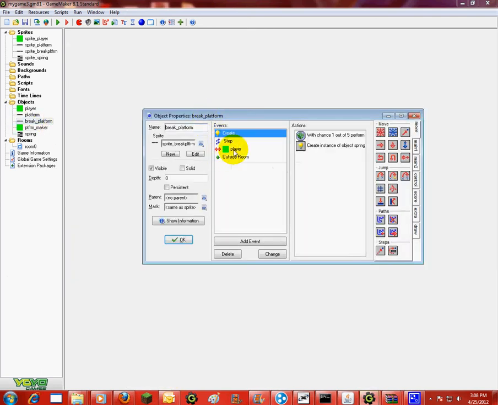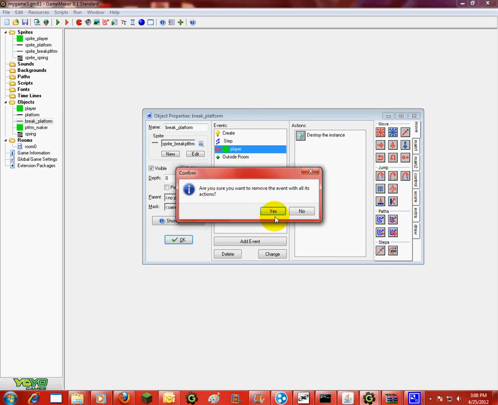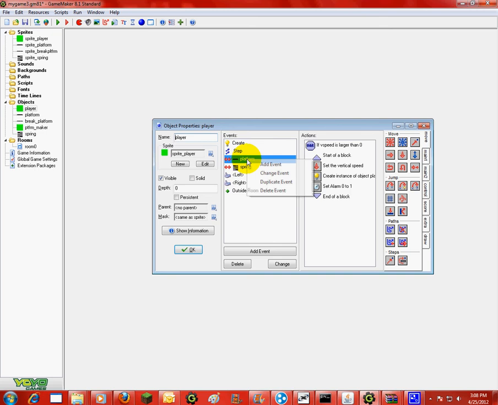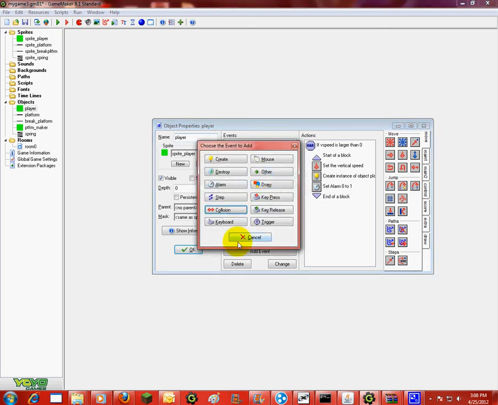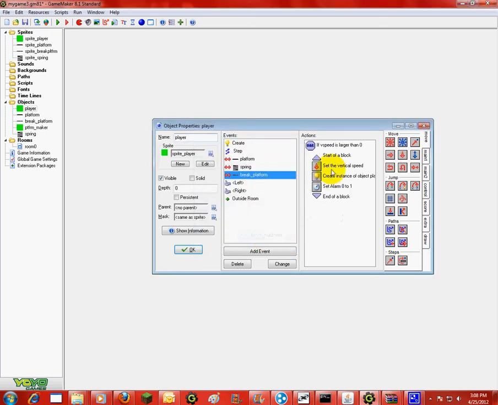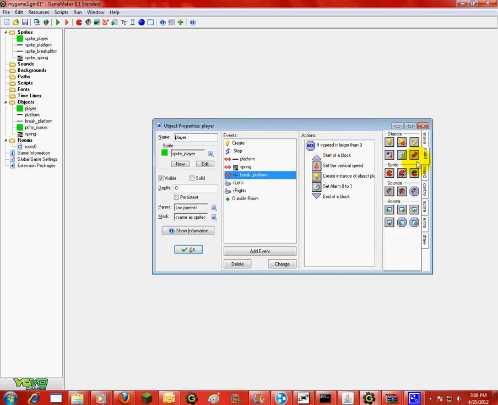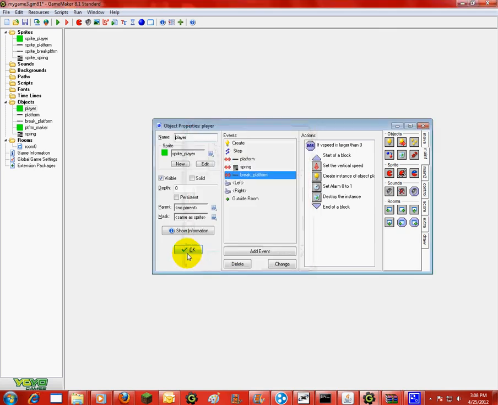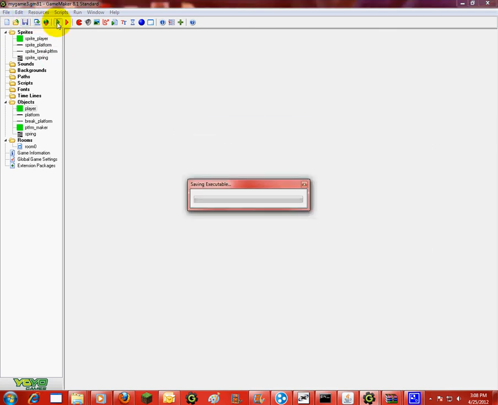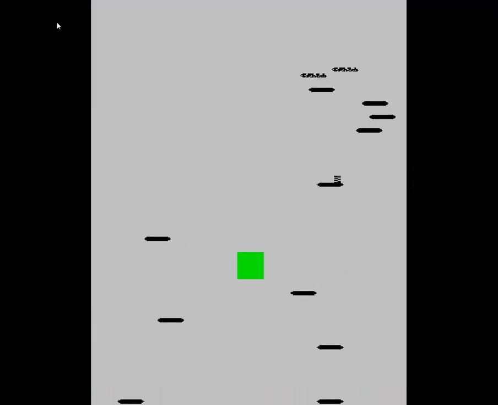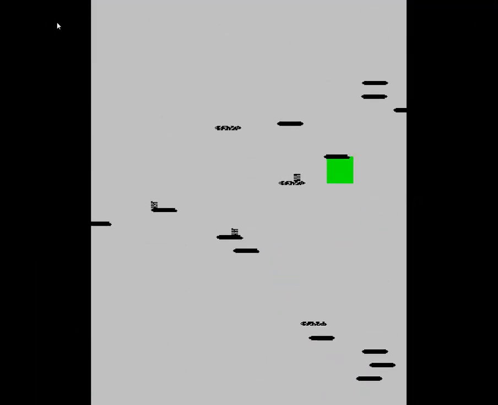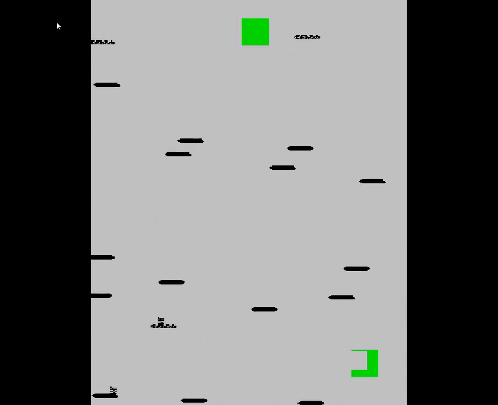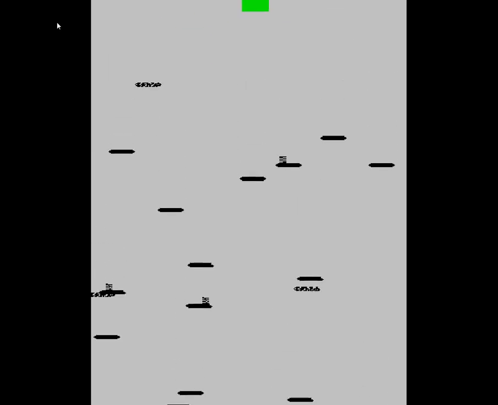So what we do, we delete this event. Yes, I'm sure. Then we go into player, and we do a duplicate. So we can just do this, and then what we do is we put this other. Spring, boing, break, break, and yeah. So yeah, we added just 2 more power-ups.